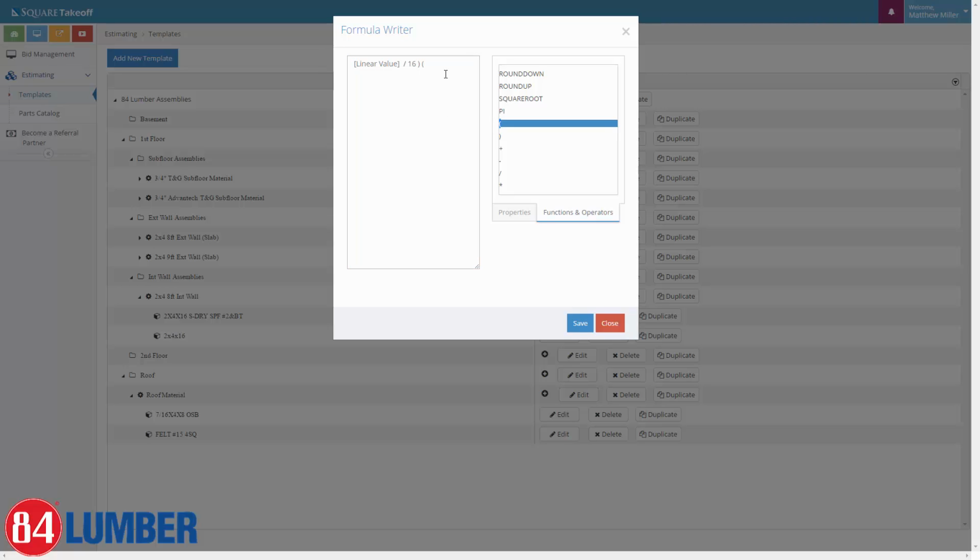The reason we wrap these in parentheses is to simply allow for this formulation to occur first before it moves on to the next formulation. So at that point, we have the linear value divided by 16. So that is your total length divided by the length of the material that you're going to utilize.